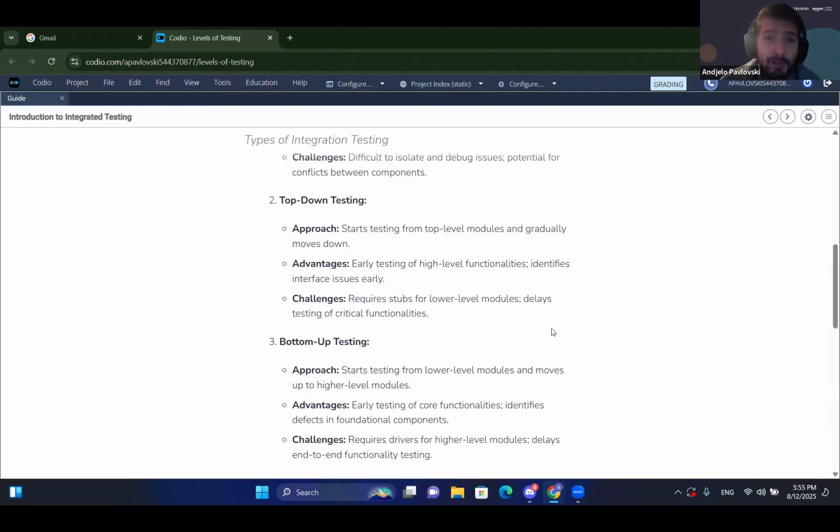Now returning back to top-down testing. The idea of top-down is that you start from top-level modules, so the simplest ones, the ones that the users most often have contact with, and then you test from there to the more complex logic. Now, you might see here it requires stubs for lower level modules. This means mocks of APIs, and there might be a delay of testing for critical functionalities because the more complex logic is on the lower levels.